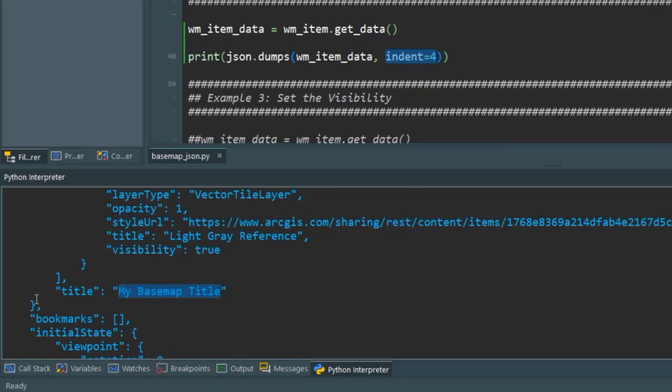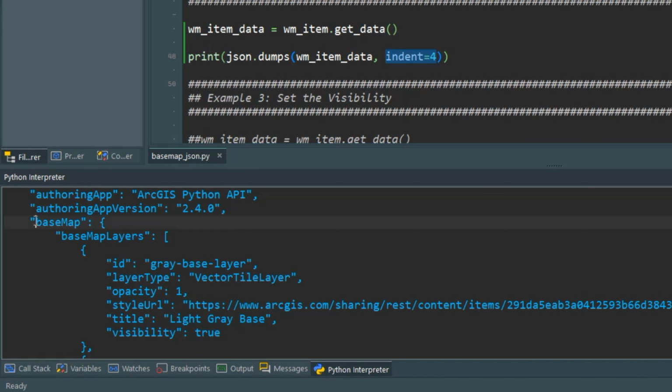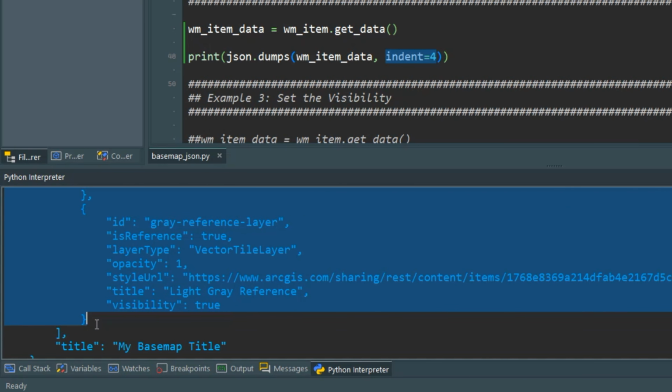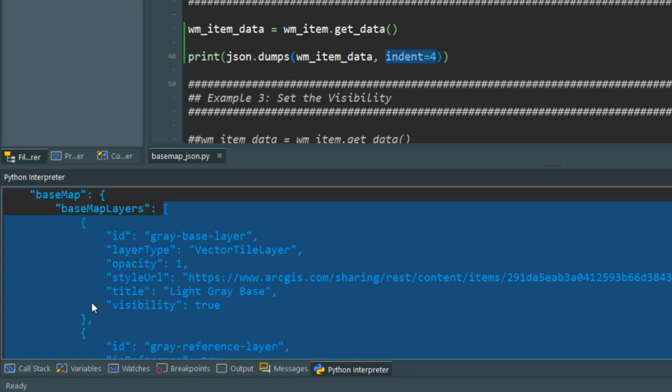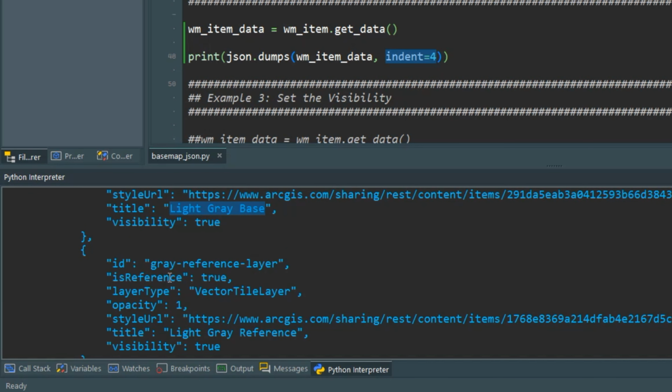So you can see here we are accessing the same information as we did in the first example, where we went through the map object, basemap manager object, and the basemap property. This is just a little bit easier to read. So within our basemap property and our basemapLayers property, we have a list defining the two layers from our base map. We can see the first layer is our grey base layer, our light grey base, and then our reference layer sits on top of that.